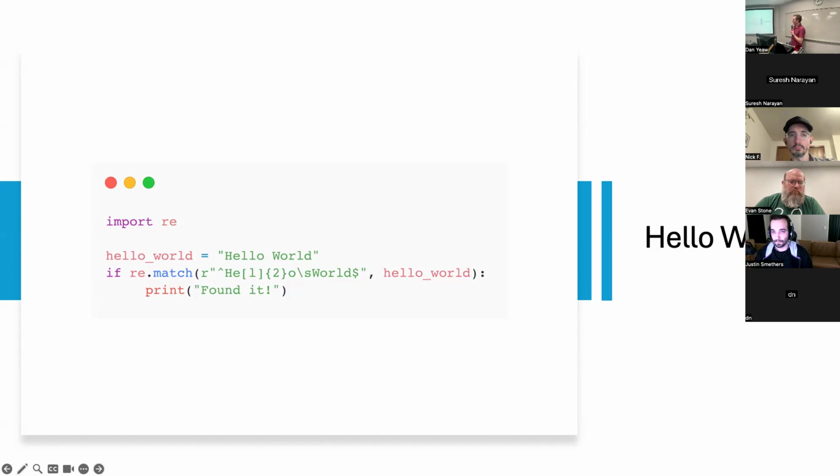Then we're looking for hello world, and around the L there are some brackets, and we'll learn more about that. That's a set, so it's looking for the L in the set. The curly brackets after it with a 2 mean there are 2 characters, so it's looking for 2 of the thing in front of it, which is L's. So it's looking for 2 L's, and then an O, and then \s, which is for a white space character.